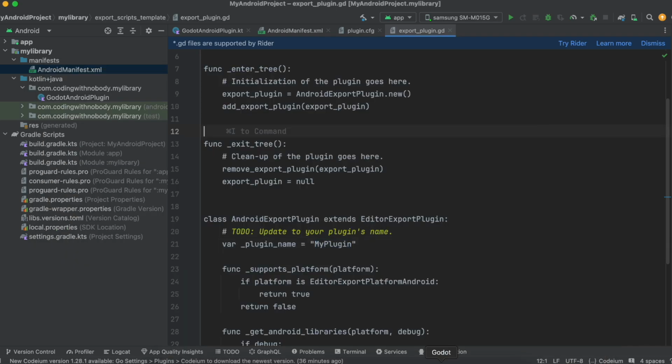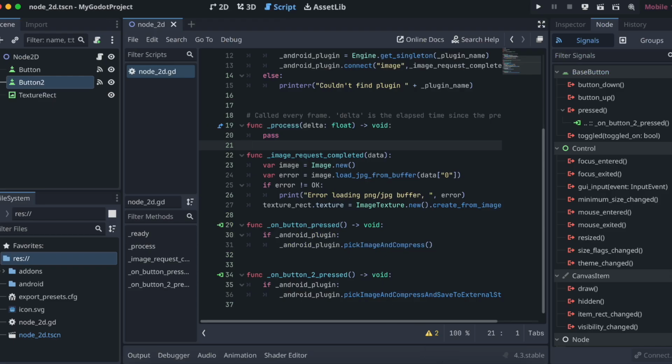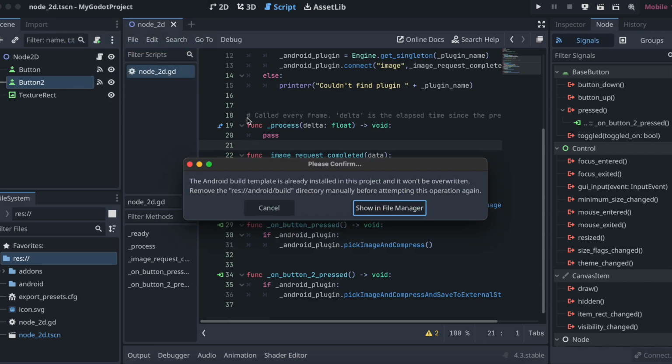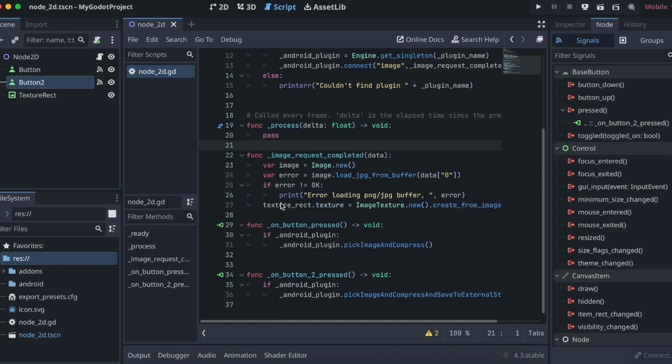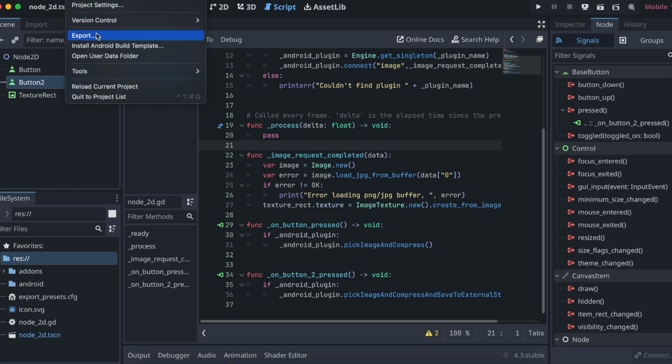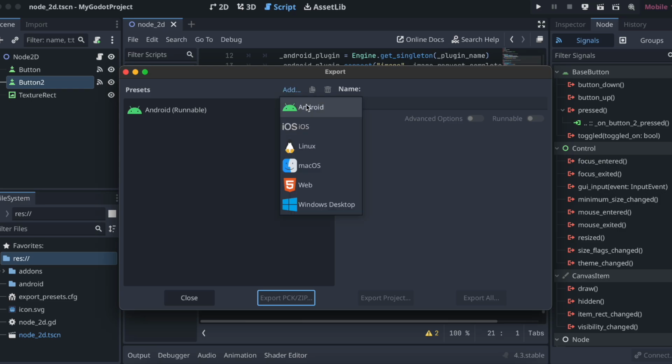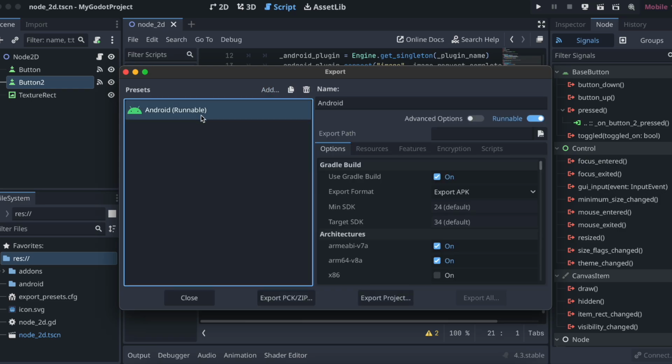Once this is done, go to your Godot project, go to Project, Install Android Build Template. If you are doing this for the very first time, you will also have to download it. I have already installed and downloaded it, that's why it is showing something like this. But once that is done, you should see this Android folder being created inside your project. Then go to Project, Export, click Add Android. So here Android has been added.